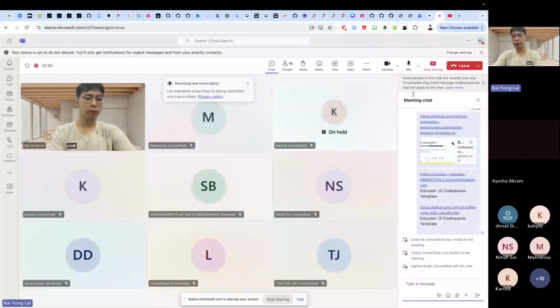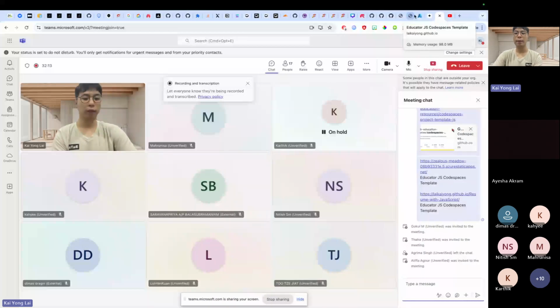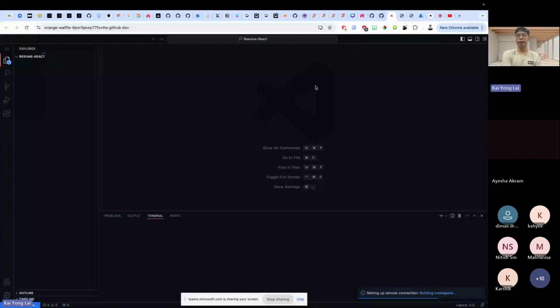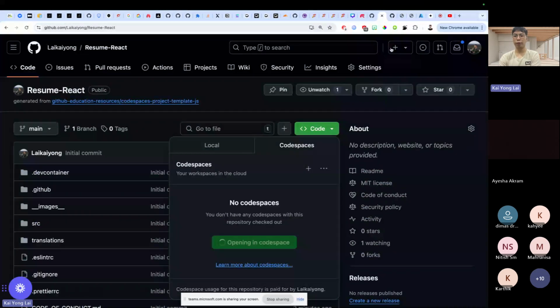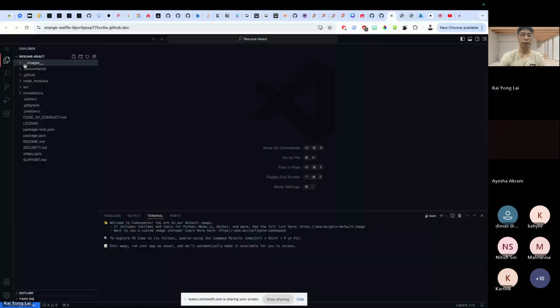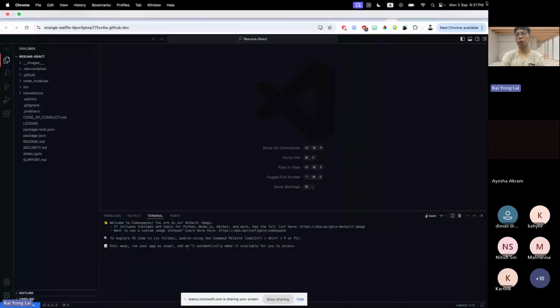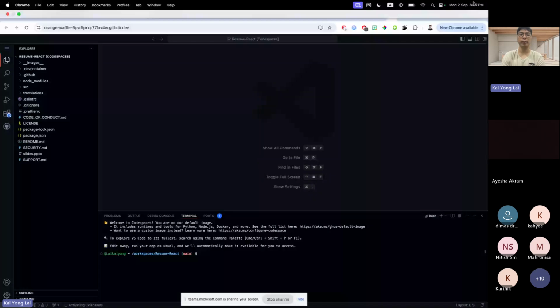Just in case anyone is facing any issue, you can raise it in the chat, or you can unmute. Okay, it's still running on my end. It's going to take some time because the code is a bit lengthy, and it also depends on my network, though I think my network should be fine. Let's wait for the codespace to be ready. Okay, mine is ready. I will give you a couple of minutes, so at 8:38 or 8:39 we'll proceed.